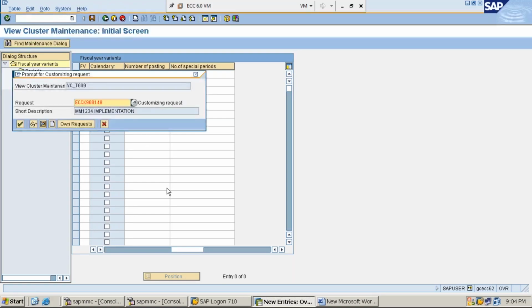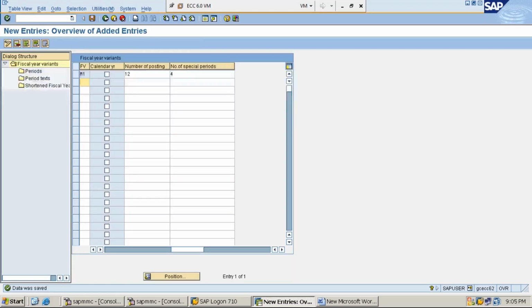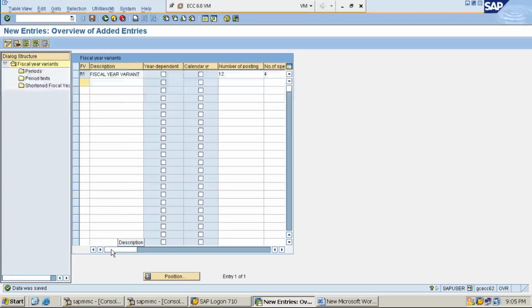Press enter and get the message data was saved. Sir, write down the notes very carefully, please. Otherwise you will be confused during the practice. Okay, and get the message data was saved.